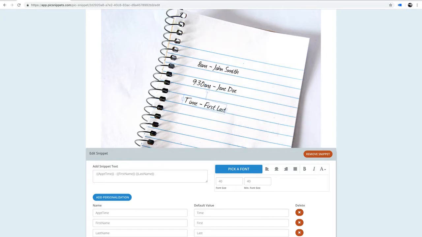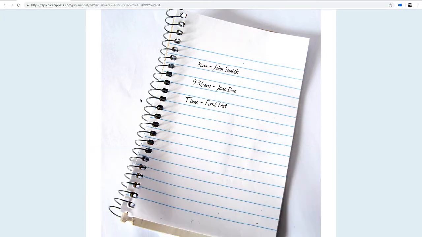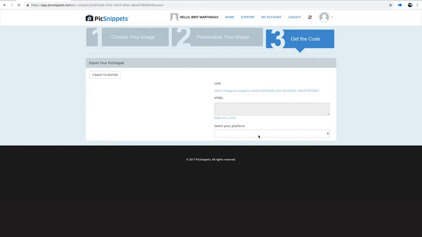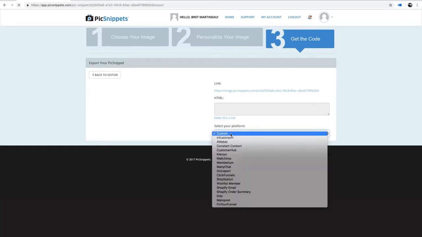Okay. Now, this company was using Infusionsoft for this. And so what we do at this point is we click on Generate Code, and then we select Infusionsoft from the Select Your Platform link here. So Infusionsoft is the one we're going to use.